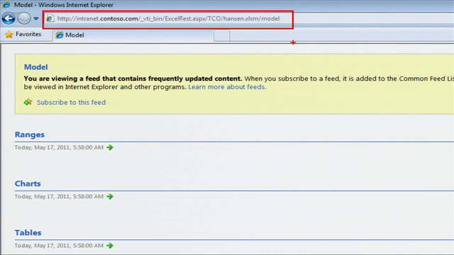Okay, so we have to have our URL conditioned with that as the first part, but then we give the library, okay, the document library, WHAC TCO. That's the total cost of ownership library where this document lives. Then we give the document name, Hansen.xlsm, the file name, and then we simply go /model.